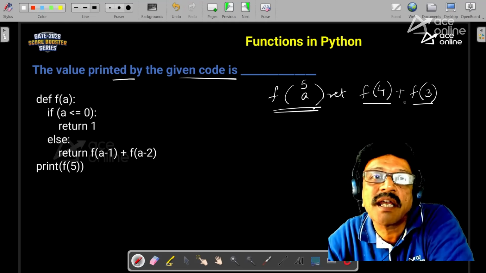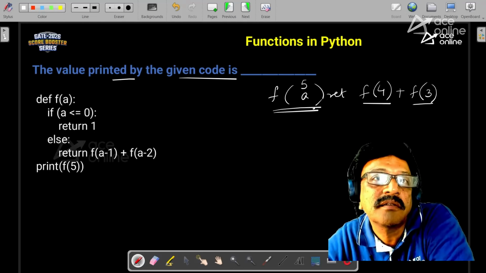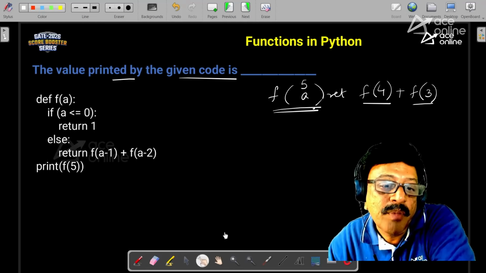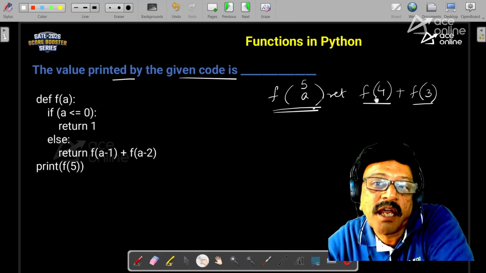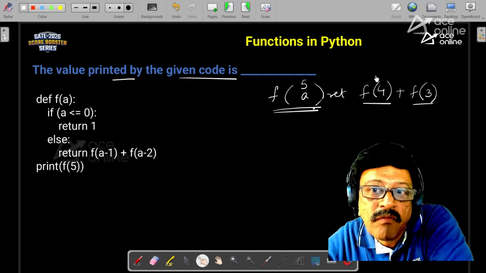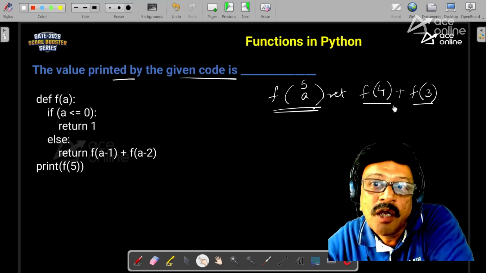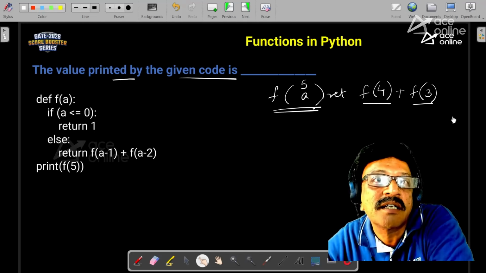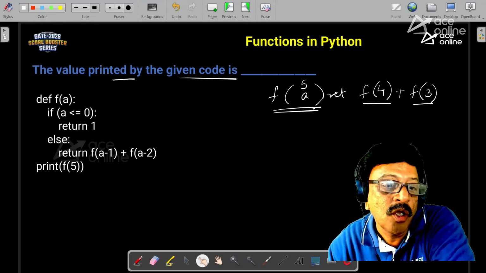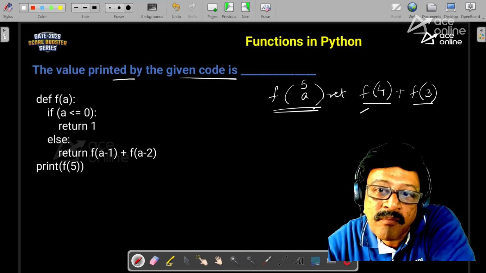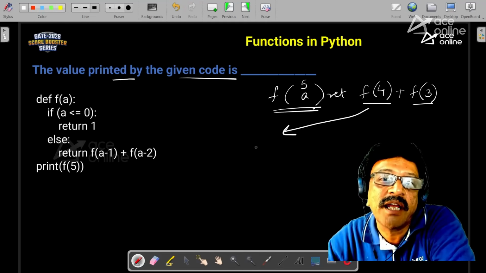But both functions cannot run at once. What happens is, because f5 is calling f4 and f3, f4 will be called first. It's not that both functions will start simultaneously. Only one function can run at a time. So first of them will be called. So I will show it like this.